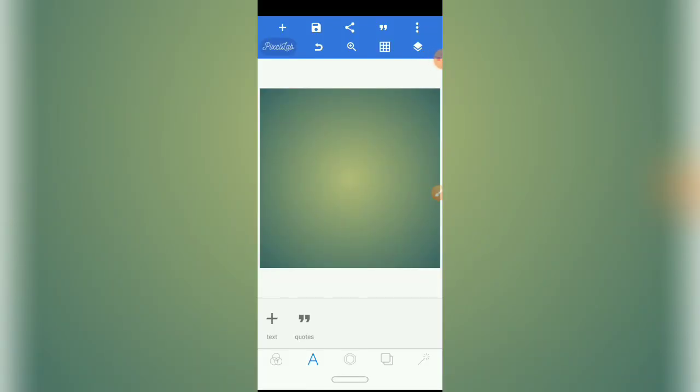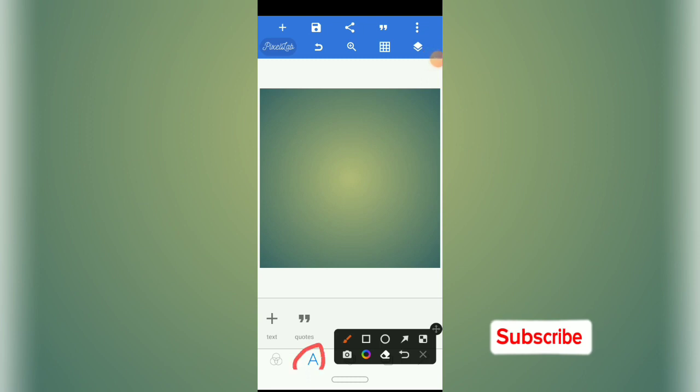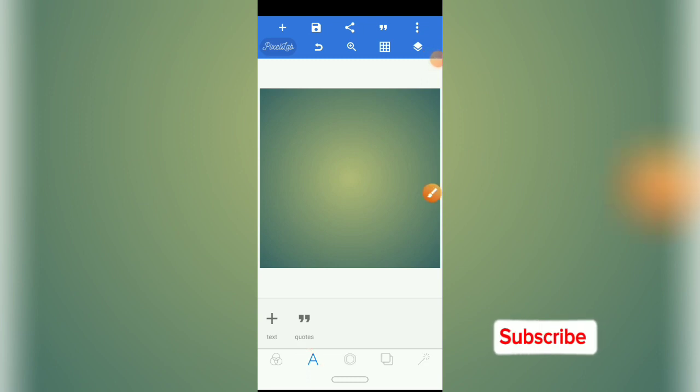On this first video, we are going to be talking about the tool I call the text tool on PixelLab. So this is the tool here. If you don't know it, you can remember it using the letter A. When you say letter A, you already know you are talking about text.